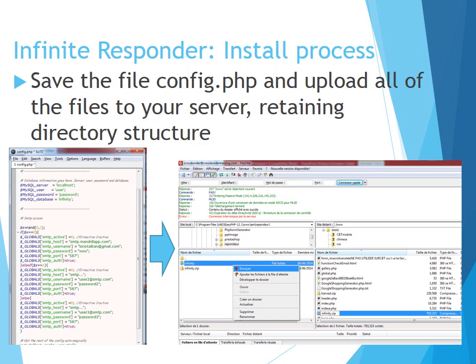So now that the file config.php is updated with your PHP, with your MySQL access and your SMTP access, if you're using SMTP, you just need to upload the entire directory to your server with FileZilla.